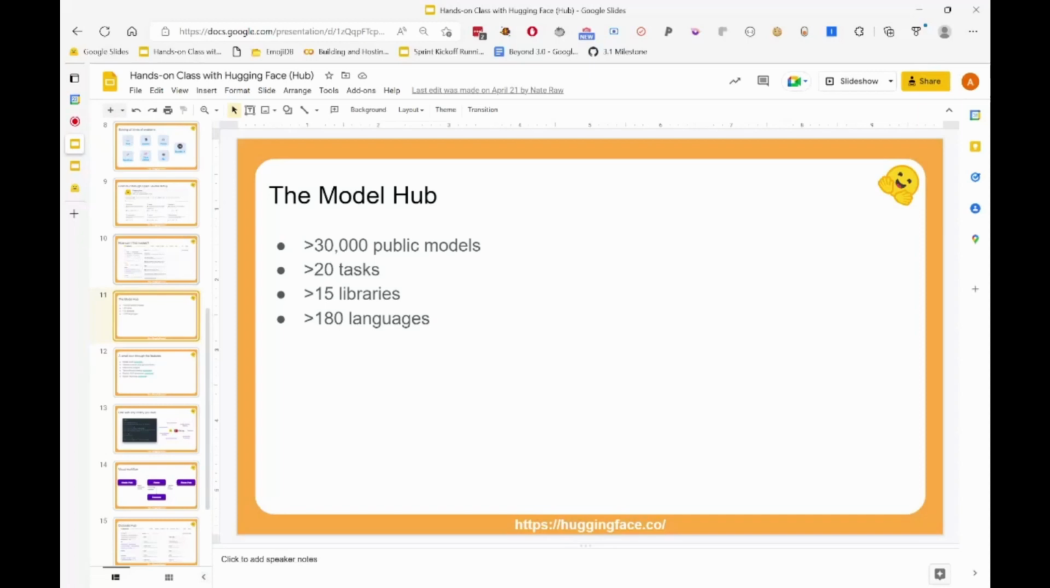So if you have an NLP task in a different language, most likely you'll be able to find a model for it on the hub. And if not, we would love a contribution.